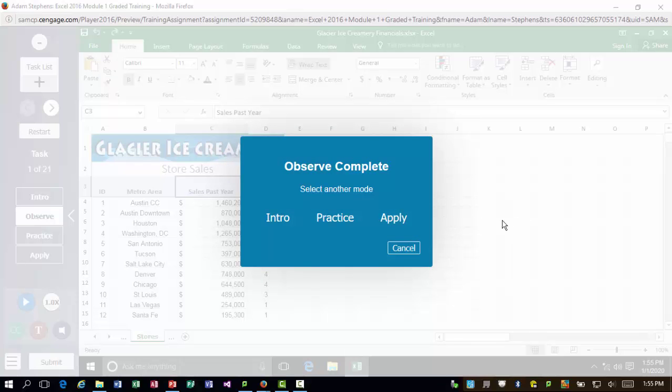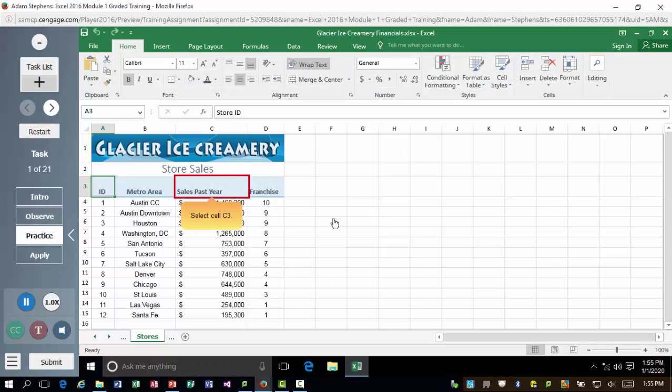So I did observe, and I can go ahead and say if I want to go to the intro again, or if I want to go to practice next, or if I want to go to apply next. So it goes intro, observe. The intro was, here's what we're going to do. The observe was what we just saw. Now we're going to go to practice. So they don't have to click task complete anymore. When they're done, they automatically just go to the next item. They don't have to click anything, which is fantastic.